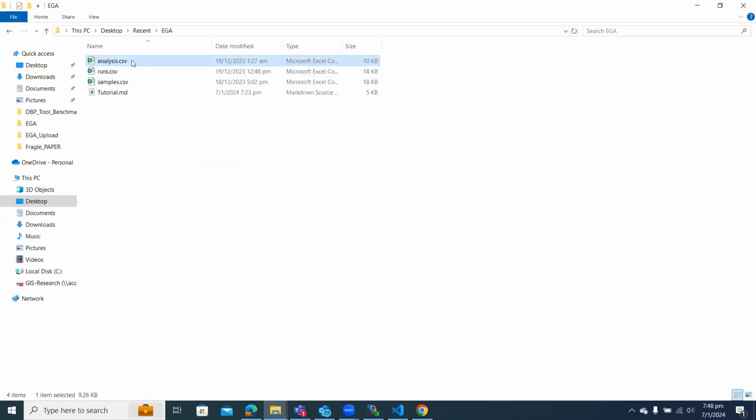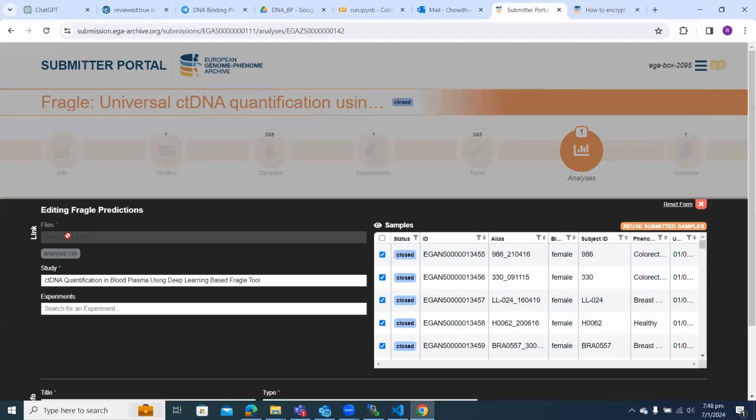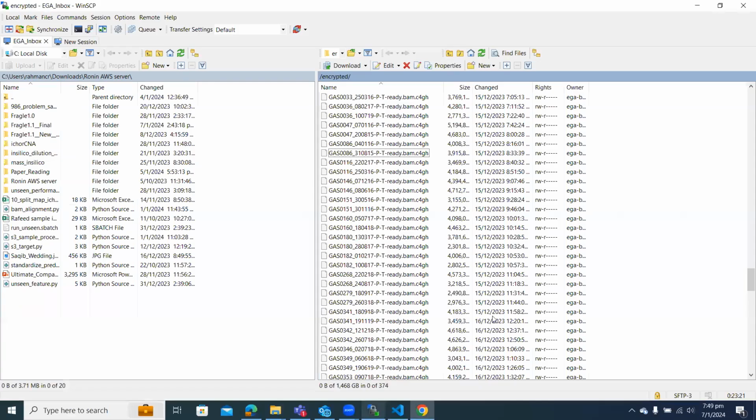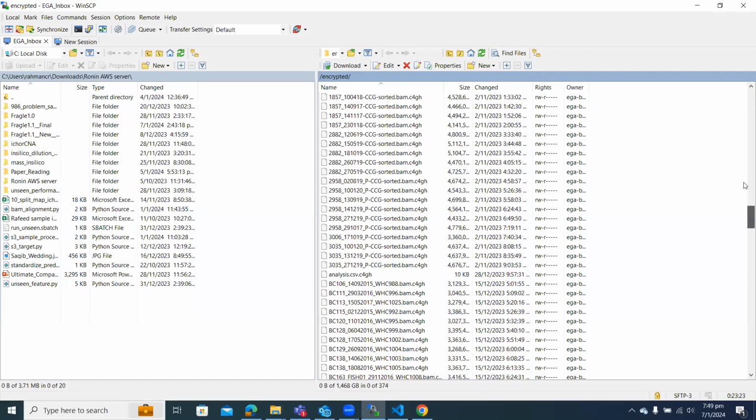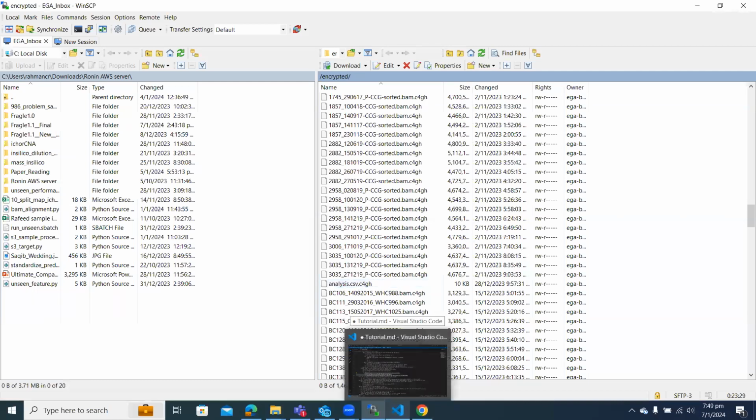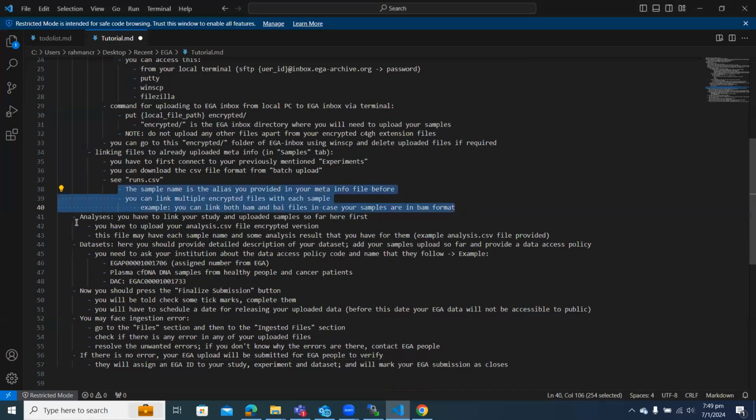So first of all, you are going to have to encrypt this again into the .c4gh format, then upload it in the EGA inbox. And after you do that, when you click here and type analysis, it will automatically show you that analysis.csv is there and you can just click on it. But definitely remember that you will have to upload this in the EGA inbox, I mean the encrypted version, okay? And only then can you access it from here. You can see this here actually. I'm going to show you here as well. So, okay, here I've uploaded it. So remember that.